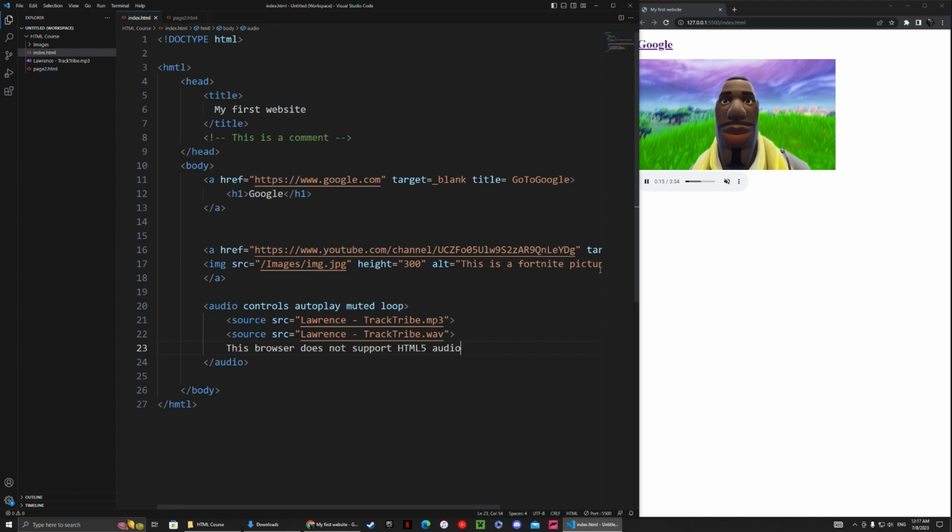As an assignment for you to practice some more, I want you to add an audio clip just like this onto another page, and then create a hyperlink to go to it, and set it to whatever you want. Set it to whatever Boolean attributes you want. So controls, autoplay, muted, loop.